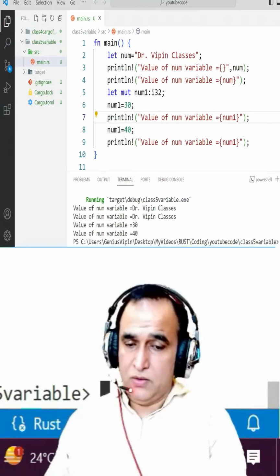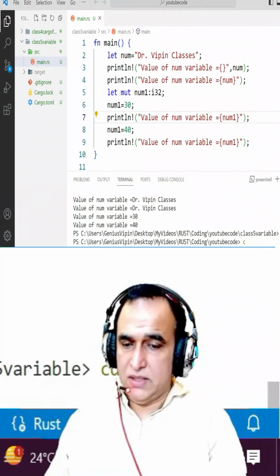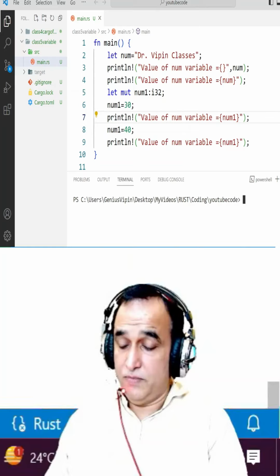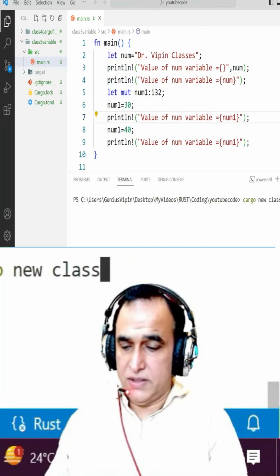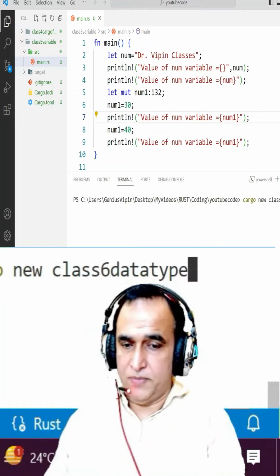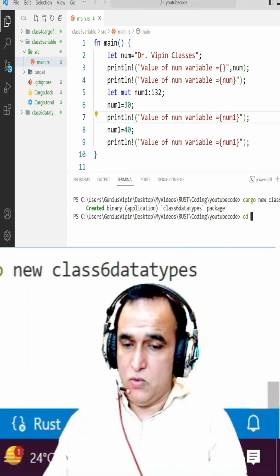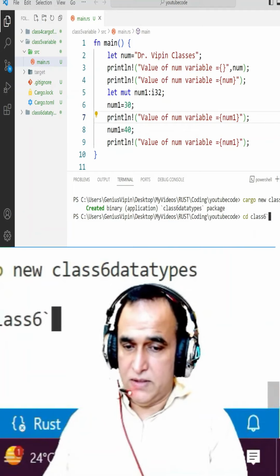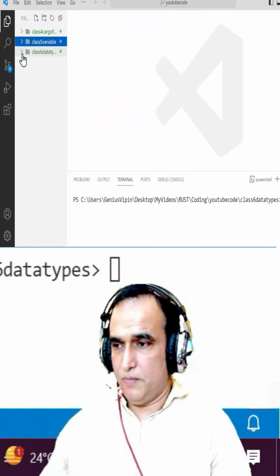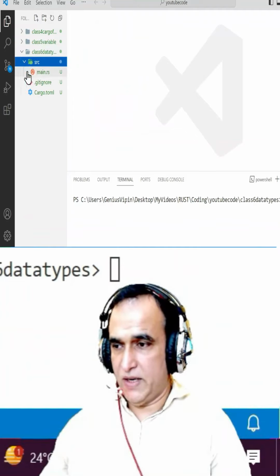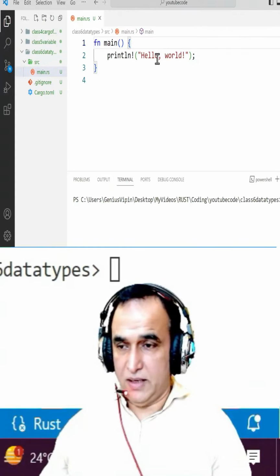Remember, I just came out from this, and once again I create a new package in cargo. I say cargo new, and I say class number 6, and I say data types. So we have this. I go inside this class 6 like this, and I open the class number 6 file, this one.